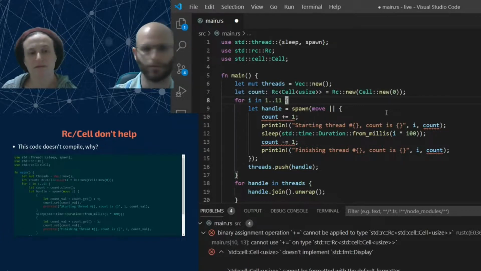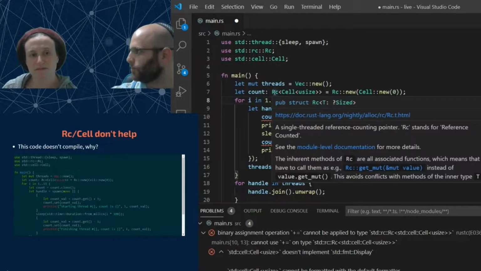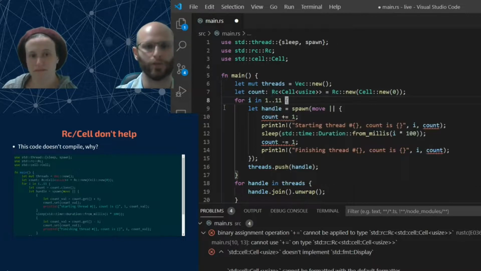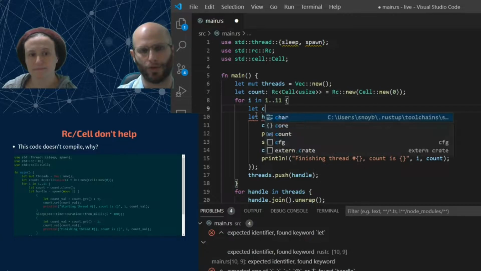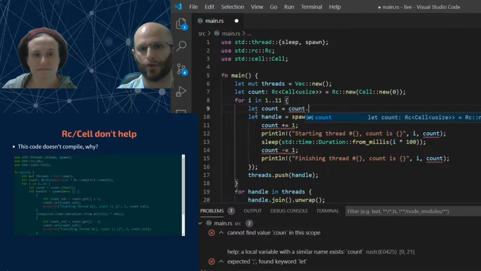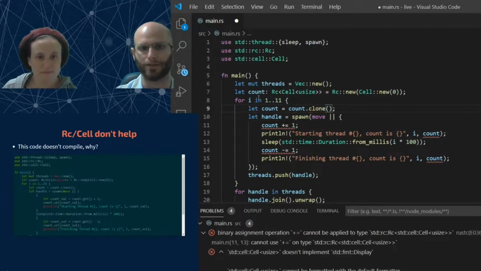An RC is not copyable. So each time we iterate through this loop, we're going to create a new copy of count, which is going to increment the counter. And then that one can get moved into the closure. Okay. Now we have a new error message. Binary assignment operator cannot be applied to that. Okay, fine. Not a big deal.